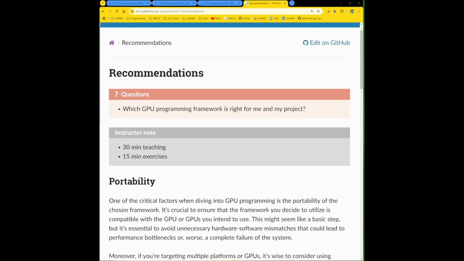So which one is suitable for your project if you're going to use GPU programming and data analysis? If you're going to use this for your computations, there are several factors we should consider before you choose the suitable framework for you.